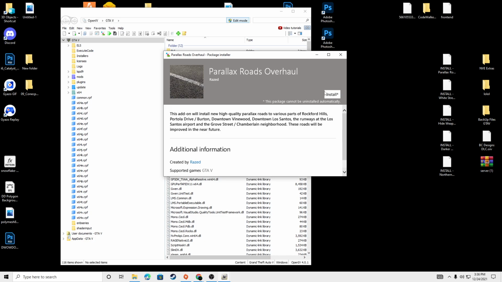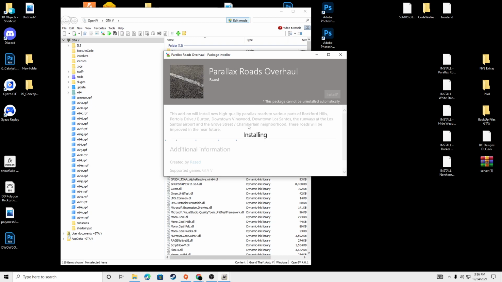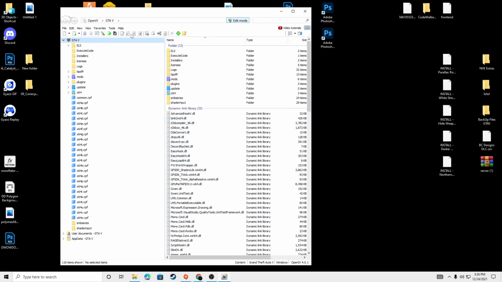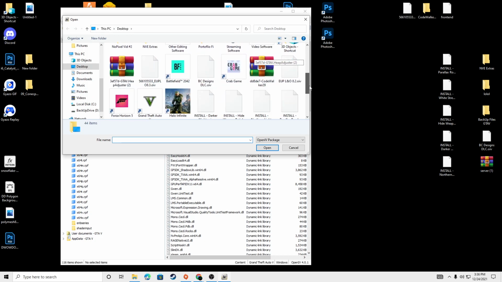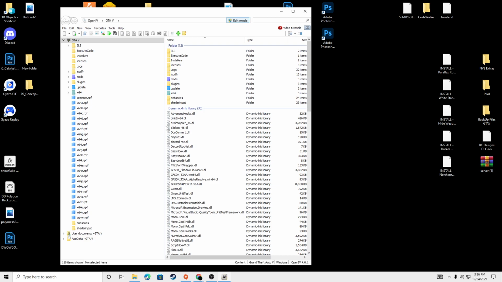You're going to get this screen and you're going to click install. Remember, to mods folder. Everything you install is going to be in your mods folder. You never want to install 2 GTA 5 games because that will corrupt your game file settings. So that's going to be installed right. And then we're going to go to the next one, Package Installer. Scroll down, we're going to find those files. Blaine County Northern Lights. We're going to click install and wait for that to load up.